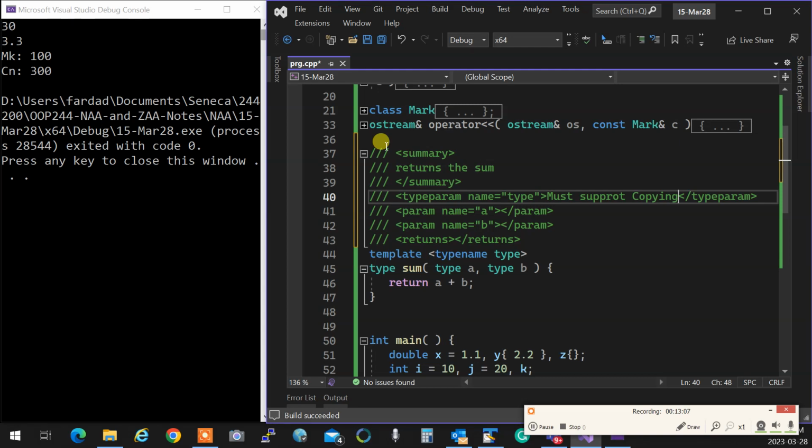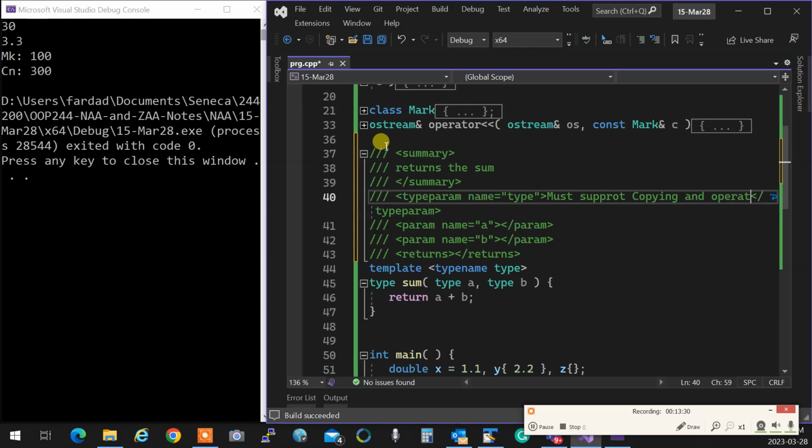No. It's just 2 lines. Over here, it was copy construction. What do you see in here? Operator plus, right? So operator plus should be supported by type for this thing to work. So then in here, I'm going to say and operator plus.